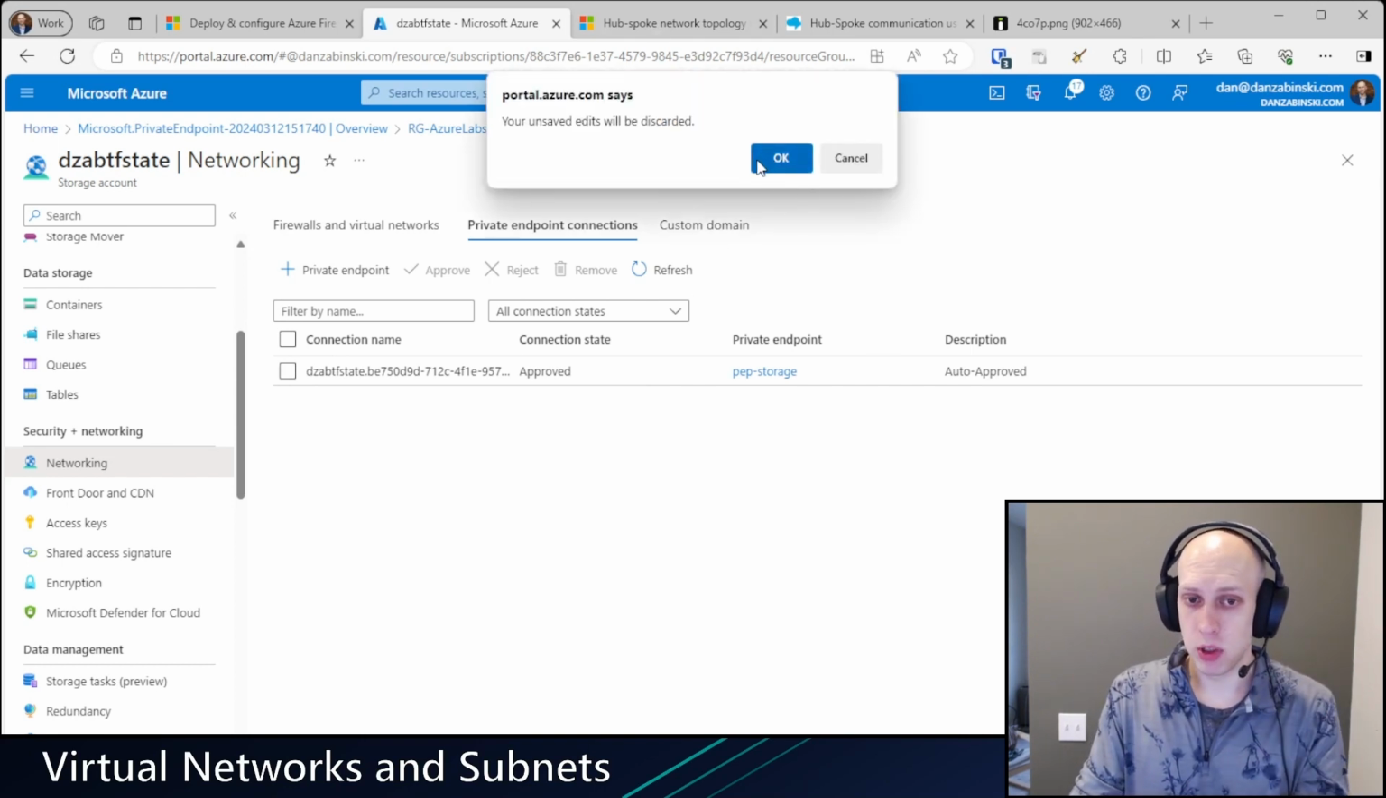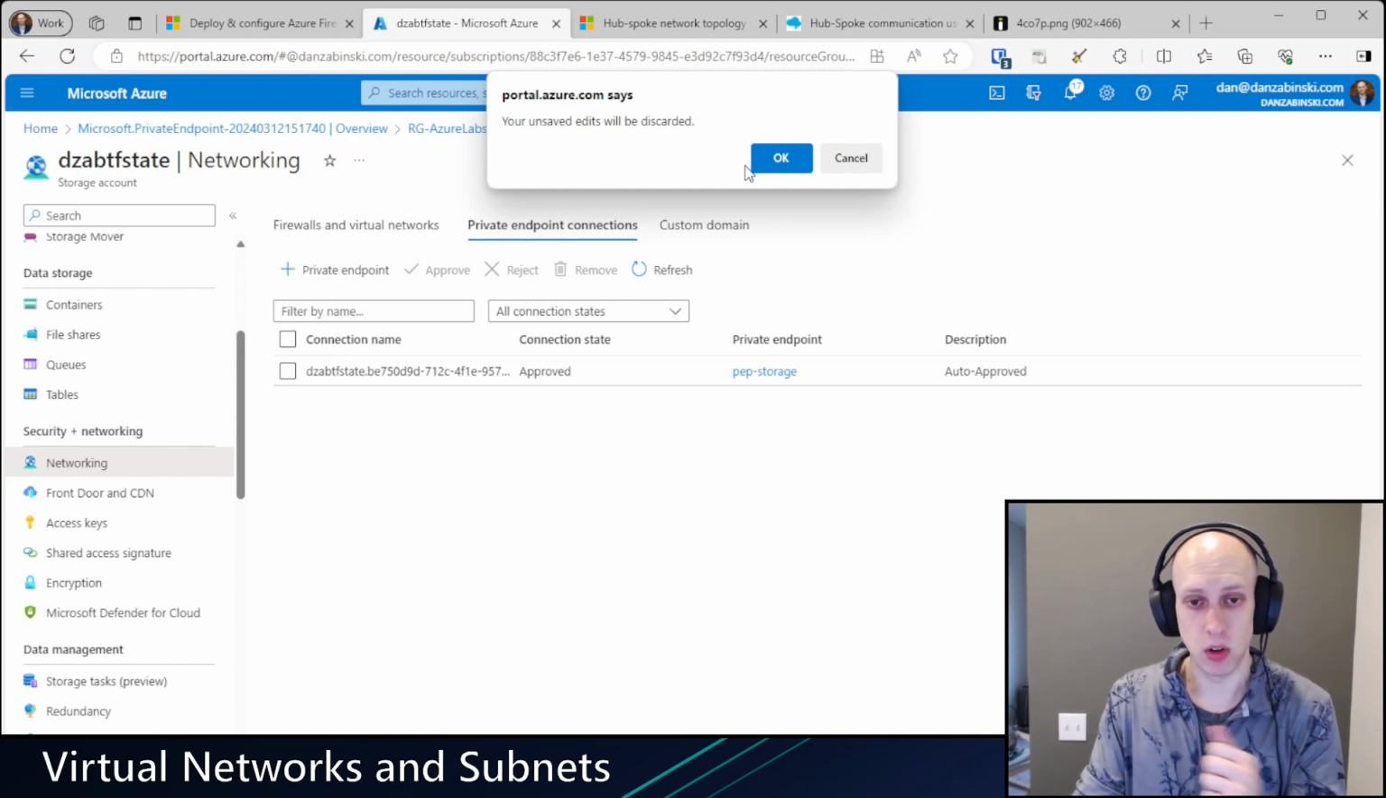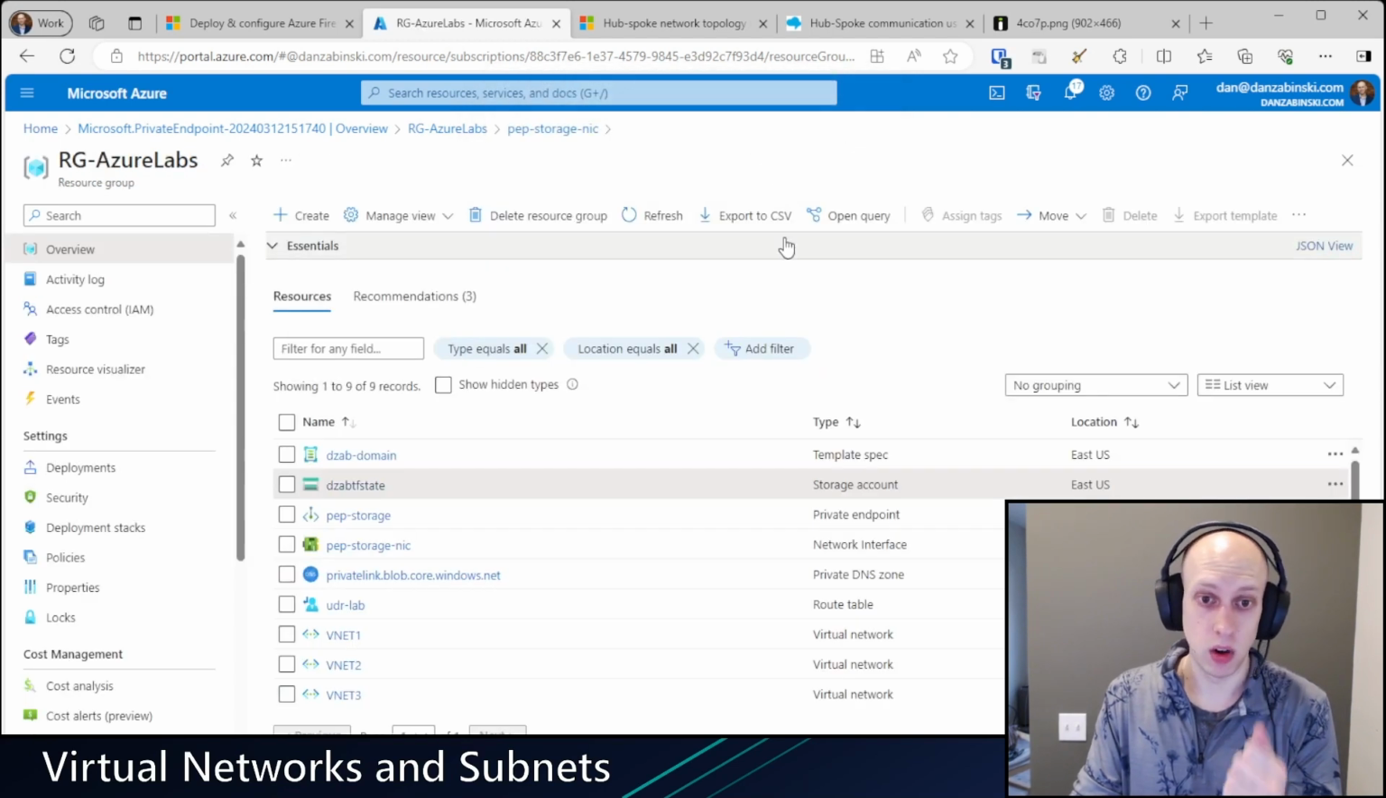DNS from a private endpoint's perspective is really complicated. I'm not going to get into it. But from a connectivity standpoint, if you want your virtual machines to talk to your on-prem resources, you need to know how you control DNS.